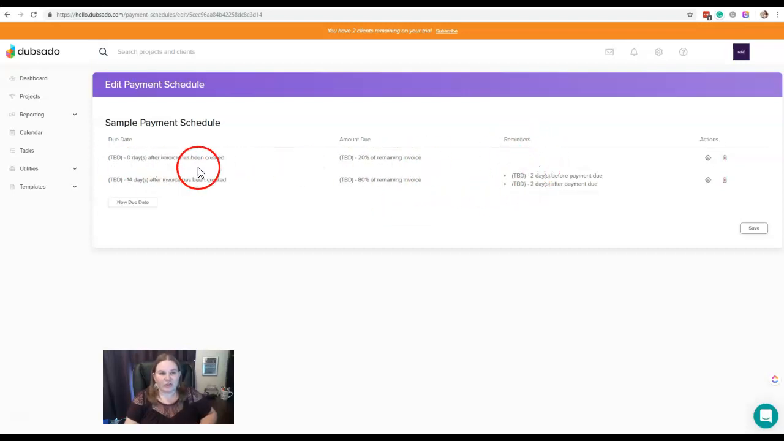Reminders, since this one is due immediately as soon as the invoice is created, there are not any reminders on that. We could set a reminder for after the payment is due in case for some reason they don't pay that 20% up front. This one is not set up that way, so it doesn't have any reminders on that first payment. The second one does have reminders 2 days before the payment is due and then 2 days after the payment is due.